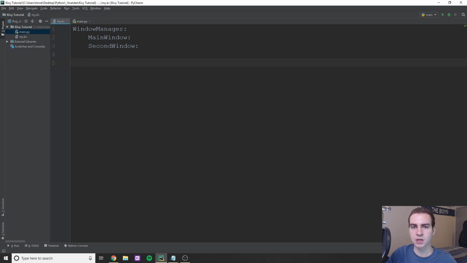Now this is really similar to what we've done before, except we just need to add a few other things to it. So essentially what we're going to do is go main window like this, and then in here, first we need to give it a name. Now the name is how we call it in terms of moving between screens. So the name of this one, we'll just call main.